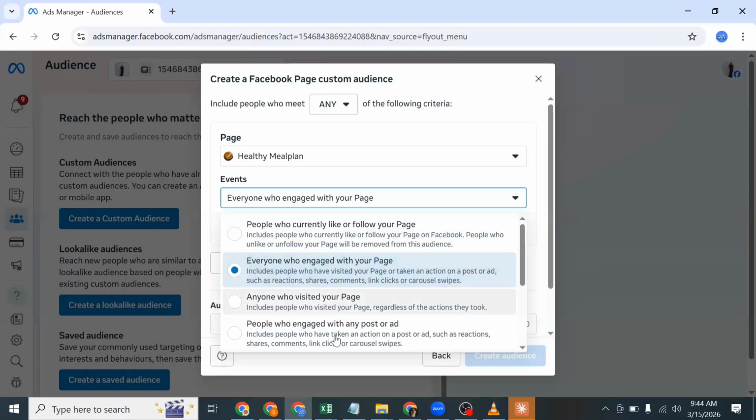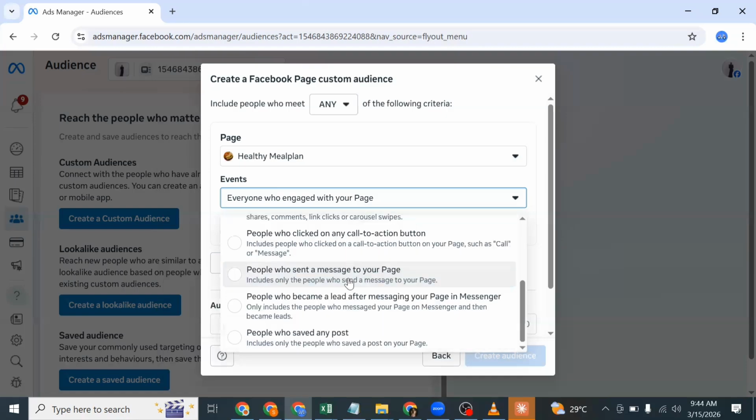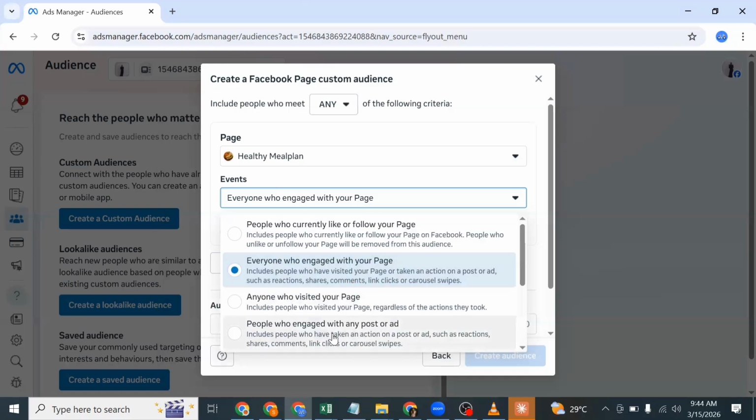Let me still walk you through. People who engage with any post or ad. What this means is that it includes people who have taken an action on a post or advert, such as reactions, shares, comments, link clicks, or carousel. Why I don't like this one is that it is only people who engage with your post or your ad. So it does not include people who have engaged with your page. It is only your post or your ad. So you are seeing that they are different now.